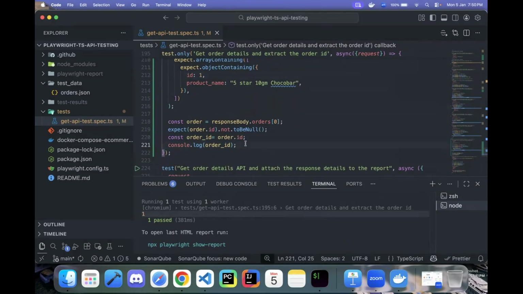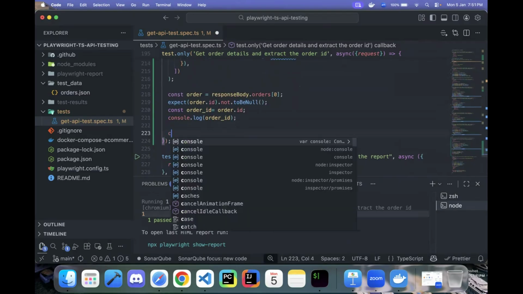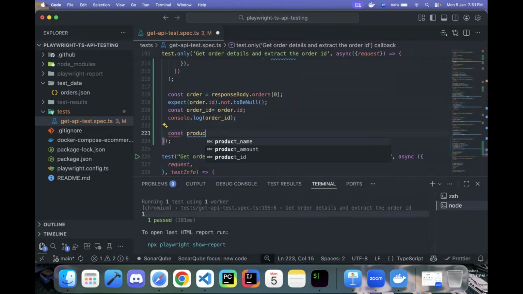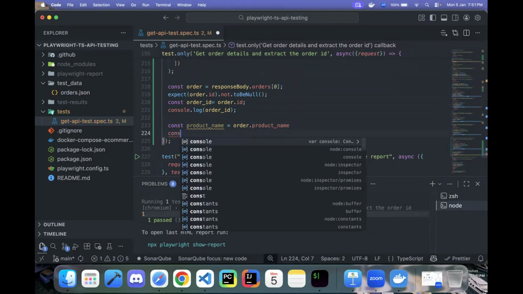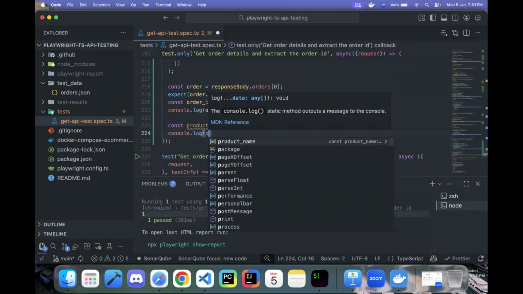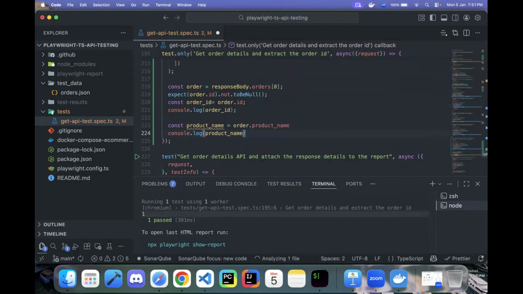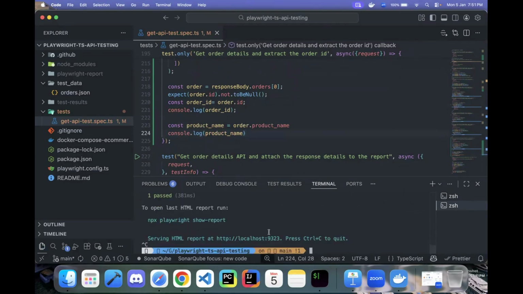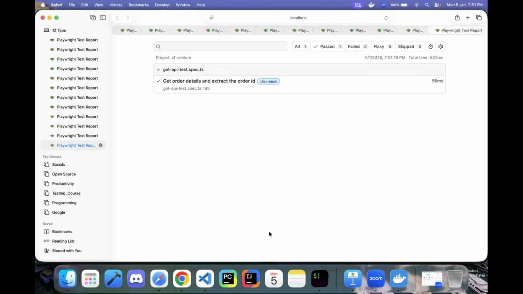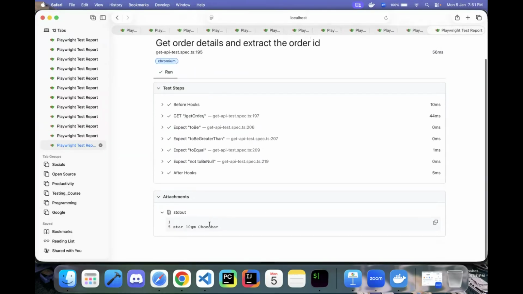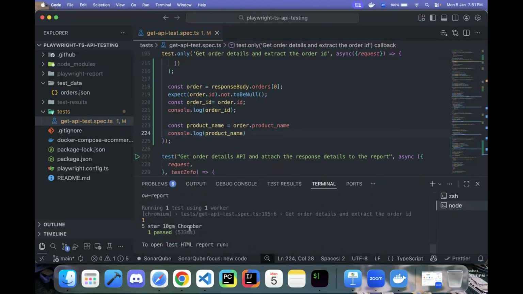If you want to print, say for example, product name, we can write it as order dot product name and then console dot log product underscore name. And once I run the test, it will log the product name as well. You can see the product name is printed. Here also we can see the product name coming up.